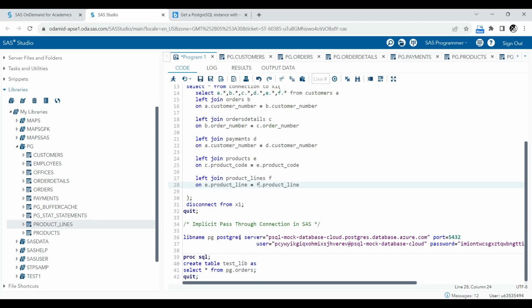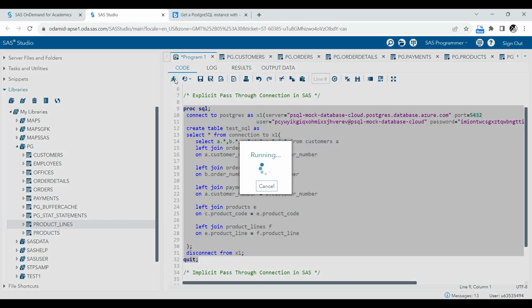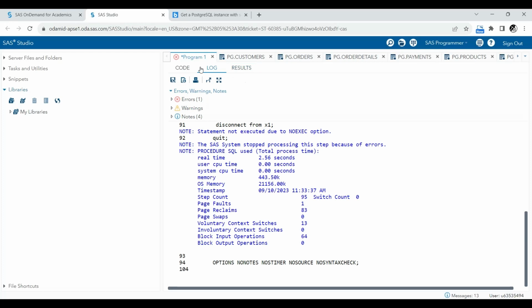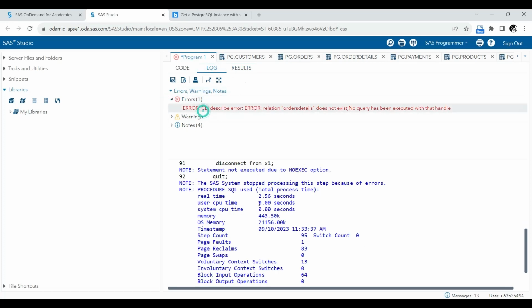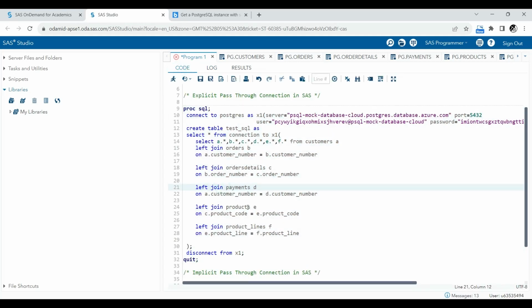Okay, so this is our first query. I'll just try to run it to check if I missed anything. And if this is working fine, then we'll copy paste it in the other one. We are getting one error here. Order details does not exist. So let's check the name again. It's order detail, not orders detail.